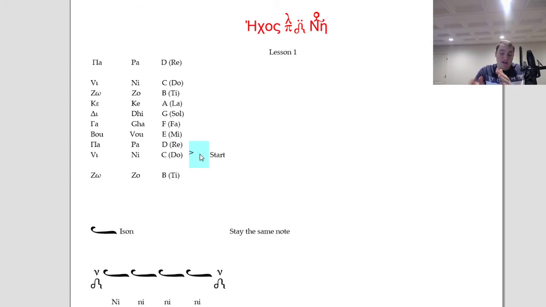So let's look at something more familiar, Western music, or staff music. This is what we use for the scale. Do, re, mi, fa, sol, la, ti, do. Do, ti, la, sol, fa, mi, re, do. Or C, D, E, F, G, A, B, C. C, B, A, G, F, E, D, C.